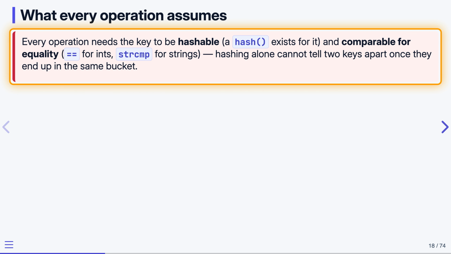Every operation on the list needs two things from a key. First, the key must be hashable, meaning a hash function exists for it. Second, the key must be comparable for equality, the == operator for integers or the string compare function for strings. And here is why the second one is not optional. Hashing alone cannot tell two keys apart once they land in the same bucket. The hash gets you to the right bucket. The equality test is what finds the right key inside it.